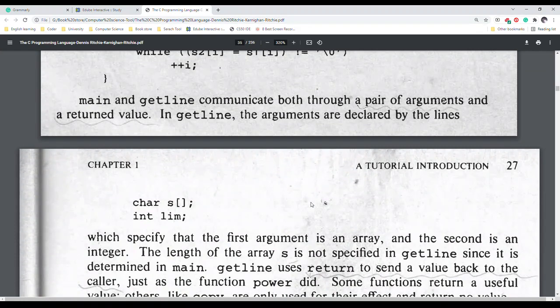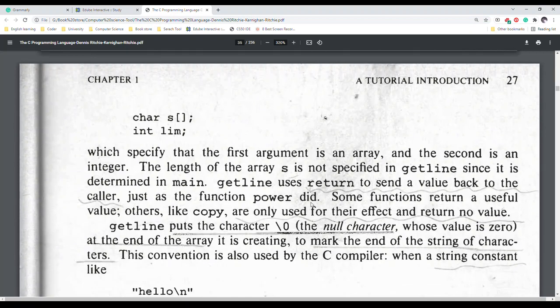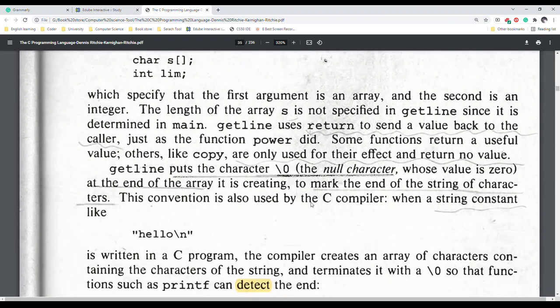Main and getLine communicate both through a pair of arguments and a returned value. In getLine, the arguments are declared by the lines, which specify that the first argument is an array and the second is an integer. The length of the array s is not specified in getLine since it is determined in main. getLine uses return to send a value back to the caller, just as the function power did.